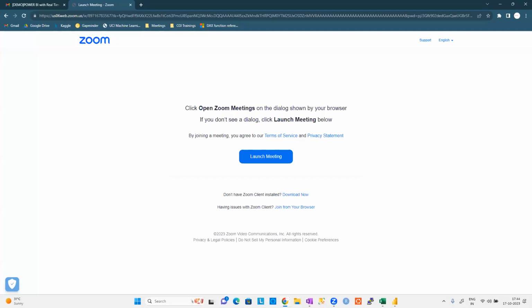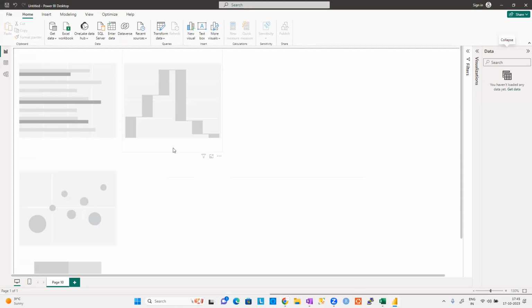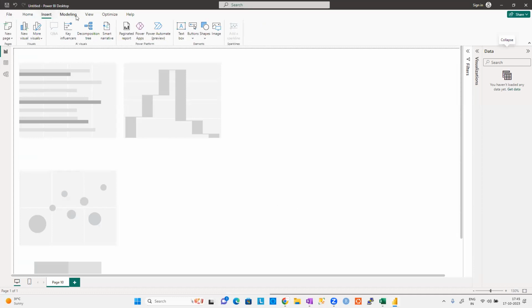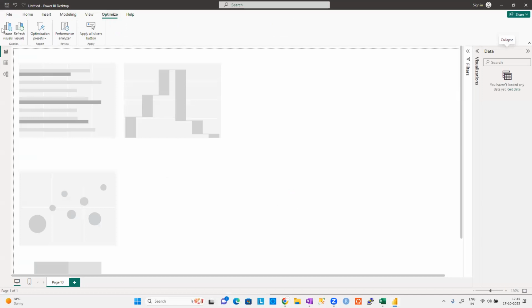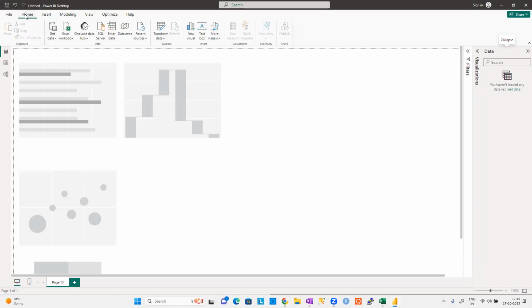Okay, so let's continue, guys. I think you can see my screen. Once again, coming to the discussion, these are the different ribbons we have. What is this Home? What is this Insert menu? What is this Modeling? What is this View? We'll see all these, and what is Optimize, all these kinds of options we are going to be using in this application. So we have to study those particular concepts only. Apart from that, nothing else is there in the concept here.